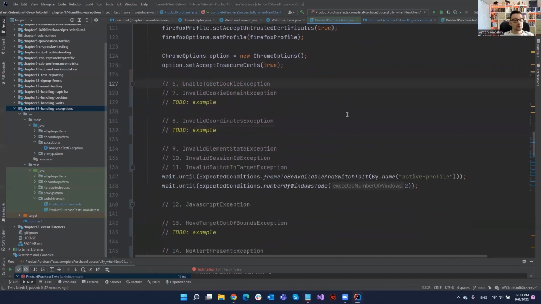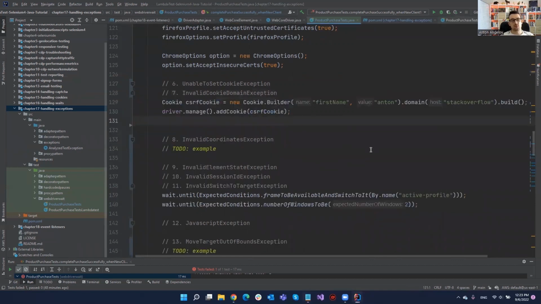Now, exception number 6, unable to set cookie exception. This is thrown when the driver fails to set a cookie. Something similar is the next one, invalid cookie domain exception. This is thrown when adding a cookie under a different domain than the current URL. Let me show you. I'll use the same example for both.